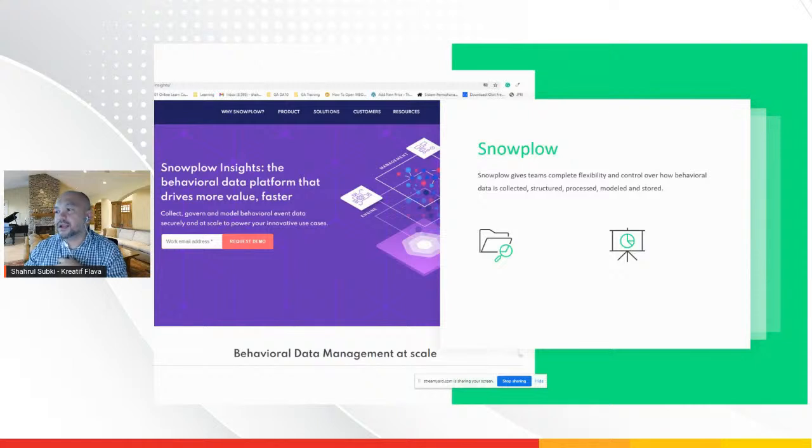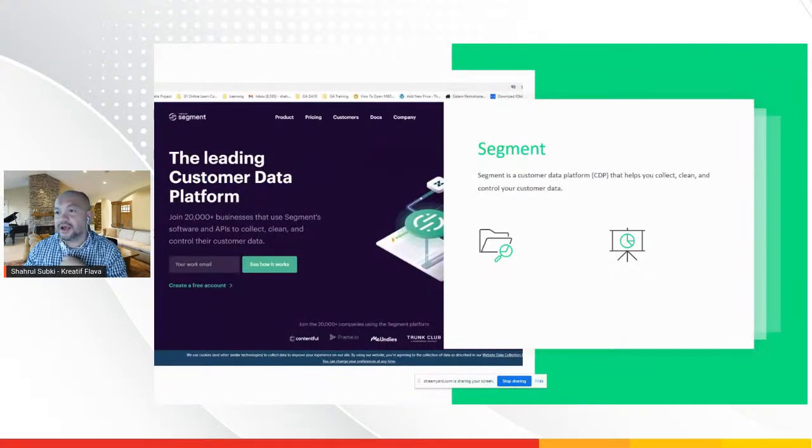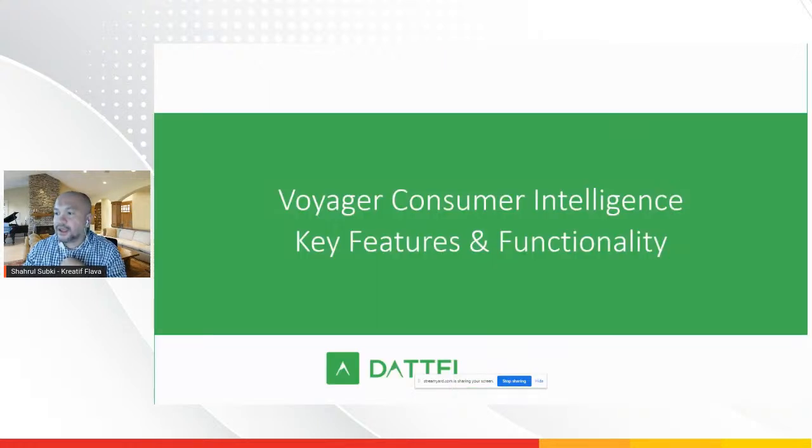Okay, another tool that I have here is Snowplow. Snowplow gives teams complete flexibility and control over how behavior data is collected, structured, processed, modeled, and stored. Okay, then move on. We have Segment here. Segment is a customer data platform that helps you collect, clean, and control your customer data. And then, okay, here, this is the cool thing about it.